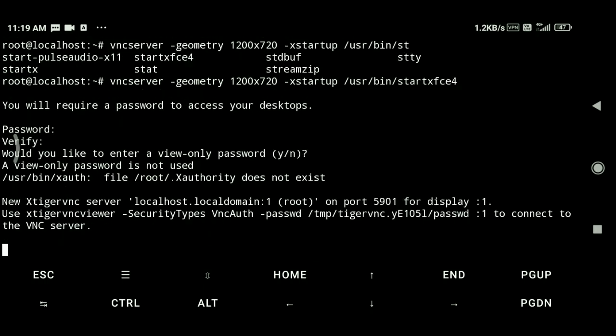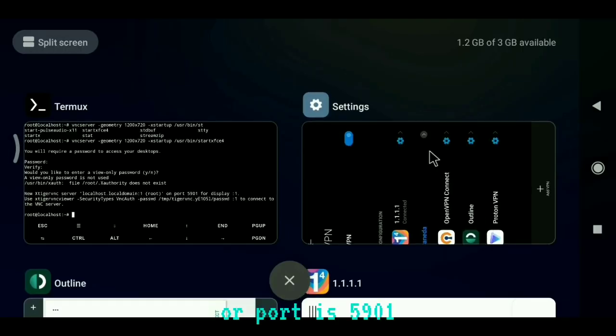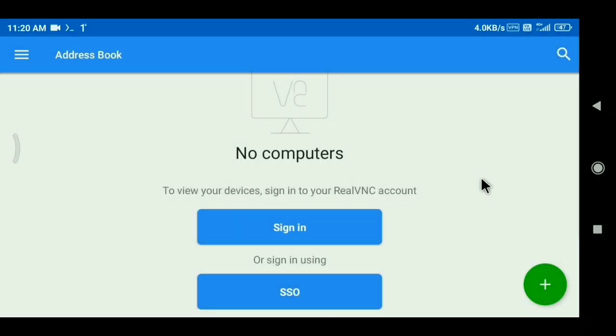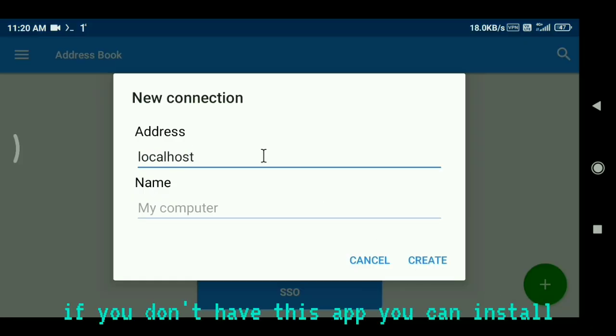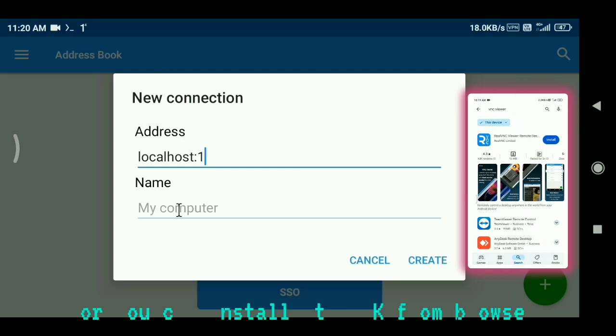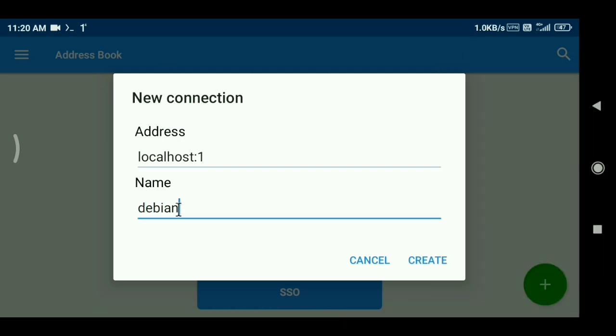And you can see here our server is running on localhost:1, or port 5901. To access this server, we will use VNC Viewer. You can use any other app. If you don't have this app, you can install it from the Play Store, or you can install its APK from a browser or any website and run that. And now you have VNC Viewer.